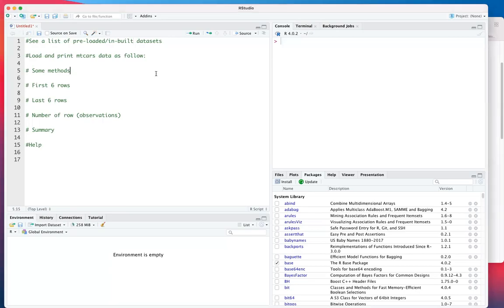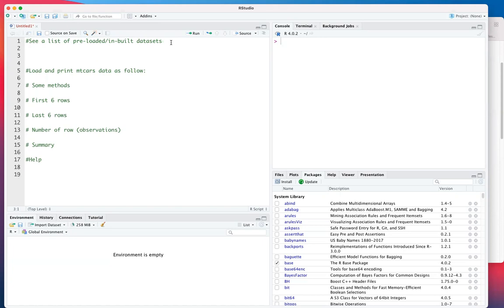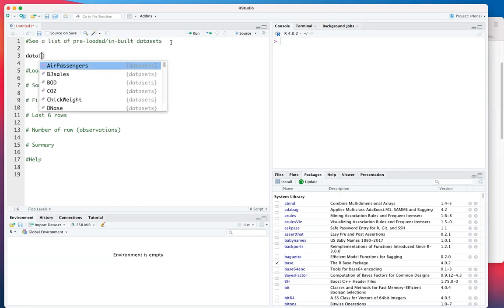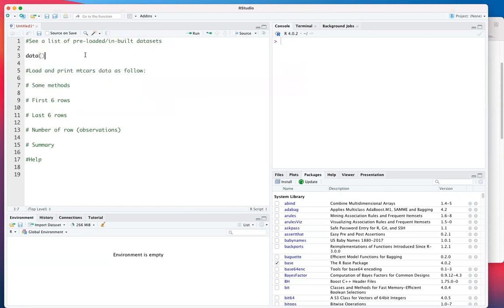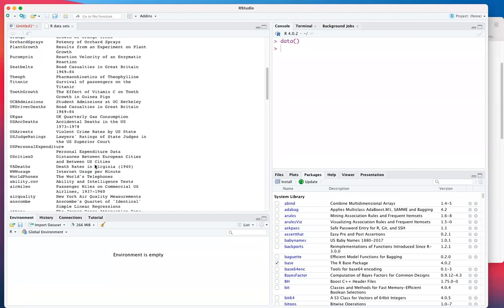R comes with several built-in datasets, which we can leverage for playing with R functions. So how do we access these inbuilt datasets? We just type the function data and run that. A new window will open up, and this is just a list of all datasets that are available in R. Where a dataset comes from a different package, it will be indicated.